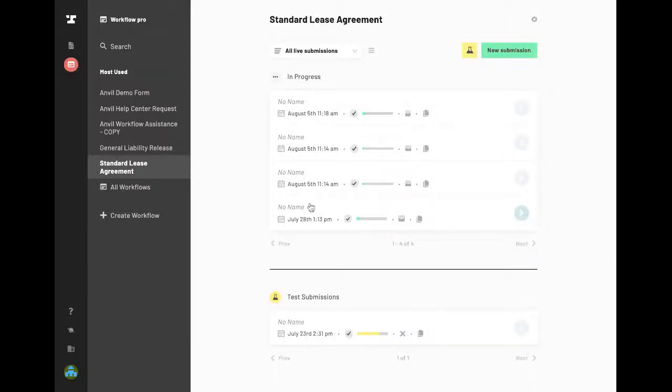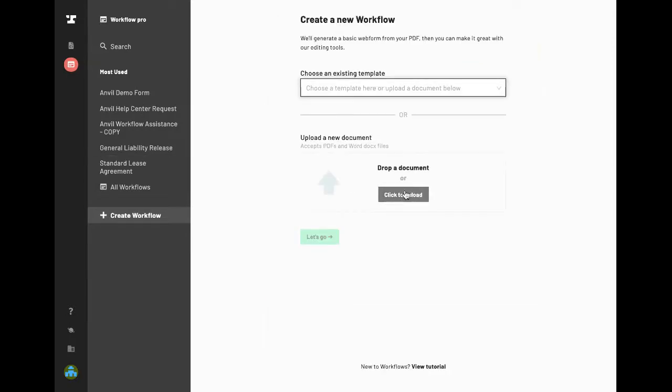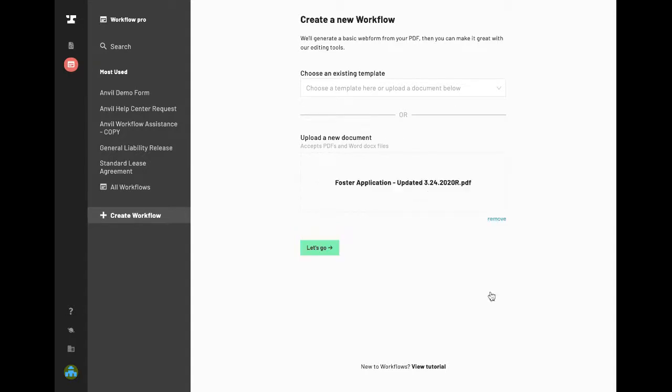Today, we're going to go through the basics of creating a workflow with Anvil Workflows. The first step is to navigate to your dashboard and click Create a Workflow. From there, we're going to upload a document. And then click Let's Go.